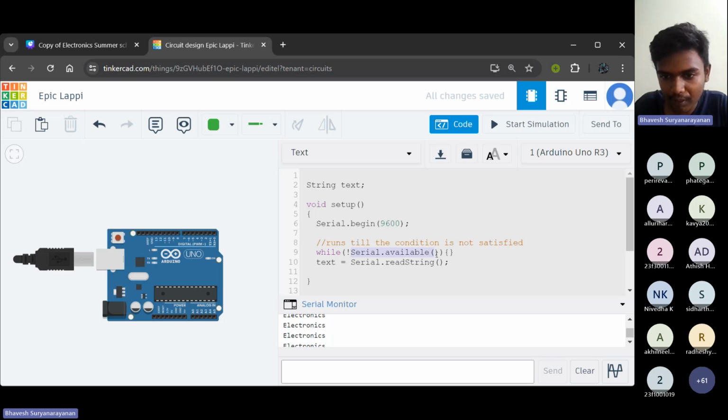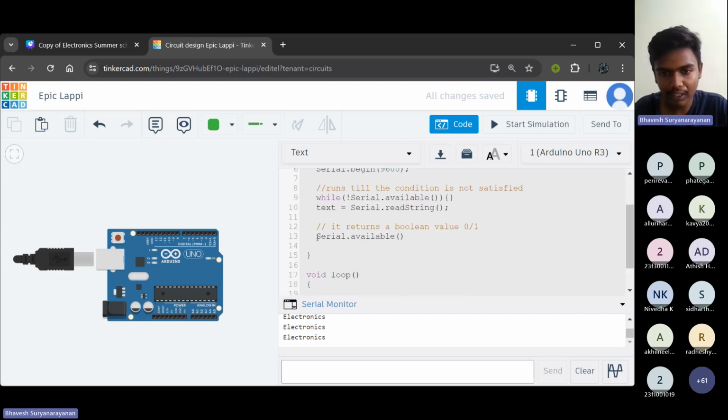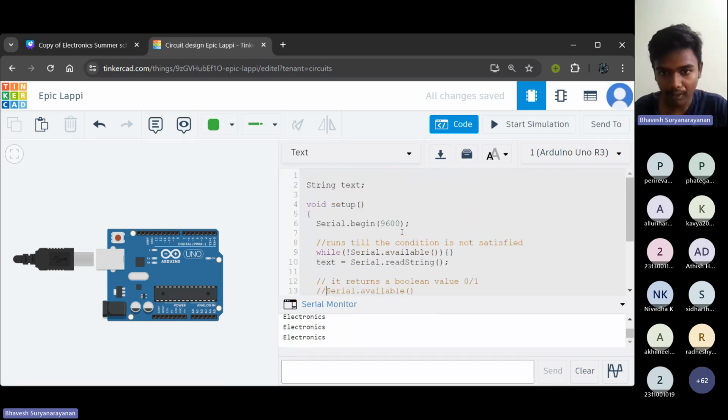So the serial available function returns a boolean value actually. Now what's a boolean? It's either zero or one. So if I enter anything in the serial monitor, when I enter it, the serial available becomes one, or else it will remain zero. That is about the serial available.